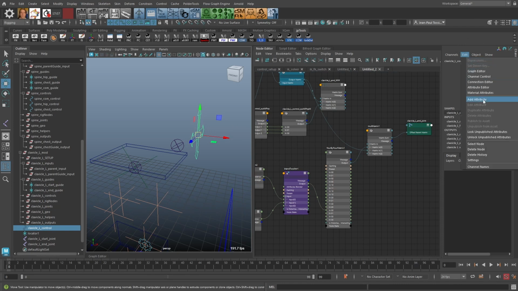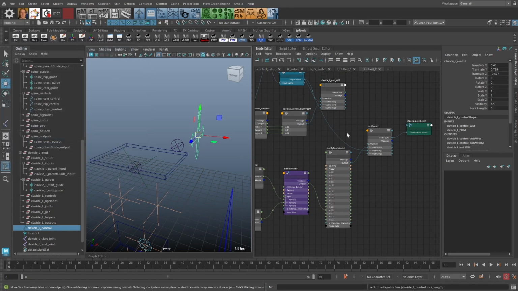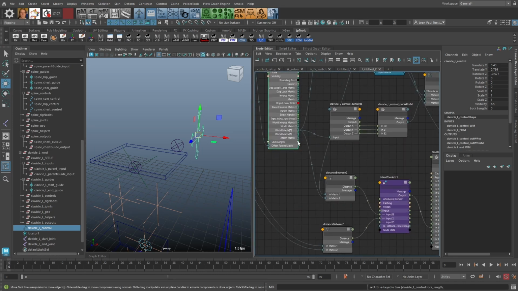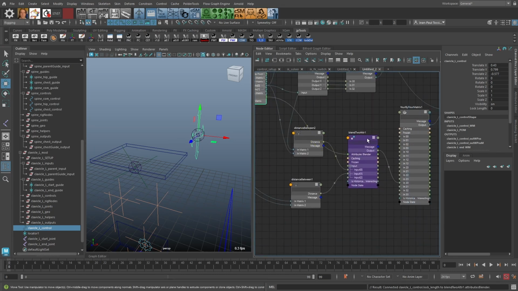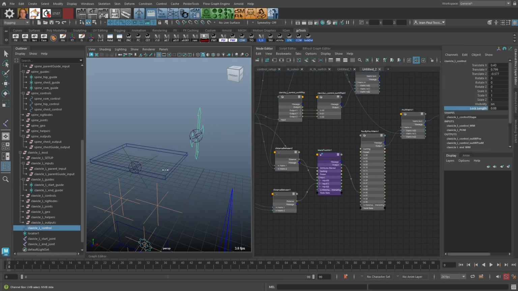So let's add attribute float value. Let's call this lock length. Let's say there's a minimum of 0 and a maximum of 1, and the default is 0. So now we can take the attribute lock length, plug it into the attribute blender, and now we have the possibility to lock the length and unlock the length on the control.